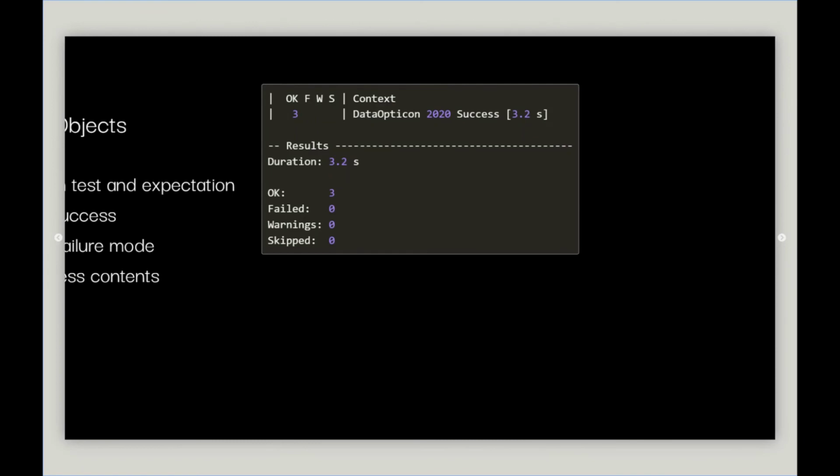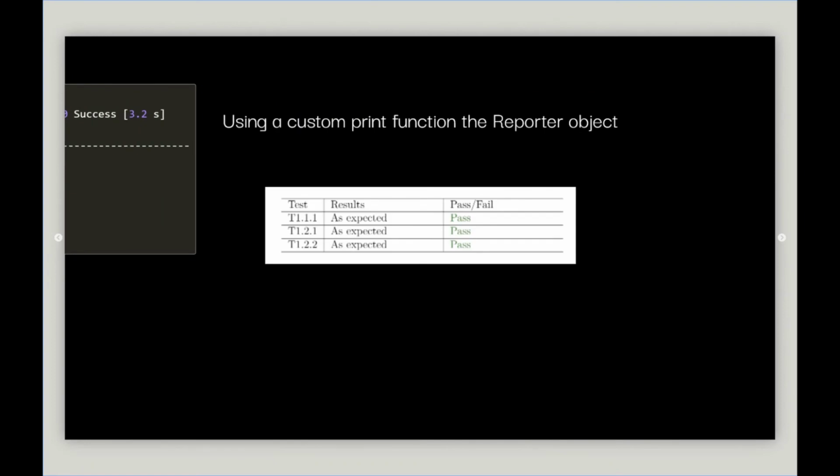So if you're used to R, you're used to this sort of output if you're running your unit tests. Well, this is actually a print method from a reporter object. So we can take that and co-opt it for our own uses, because we're able to go into the reporter object itself and extract all that information. We can generate a nice table that looks like this, where we have those 3 tests that we were testing earlier. We have whether the results were as expected, and then if it wasn't, it would record why it failed, and then whether it passed or failed at the end of the day.